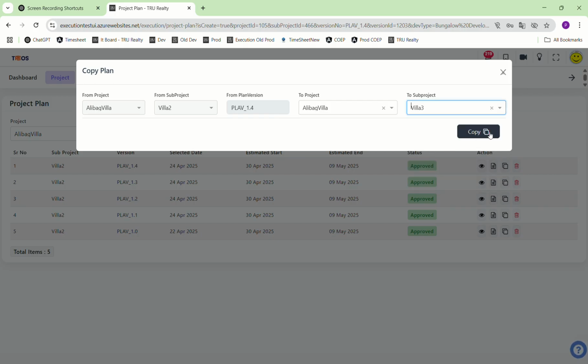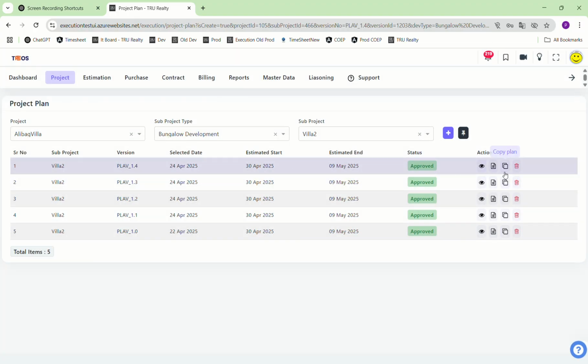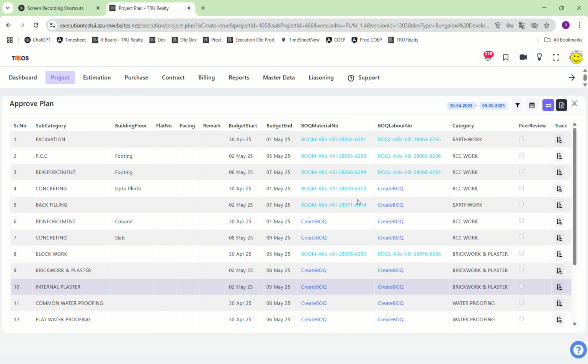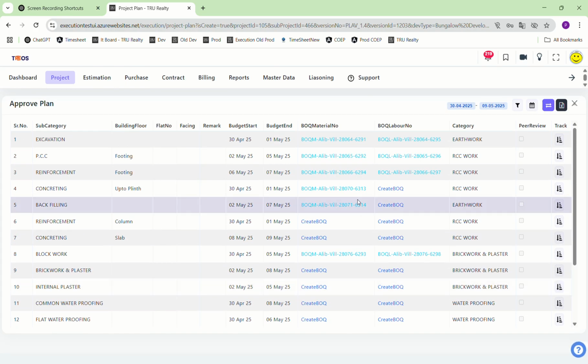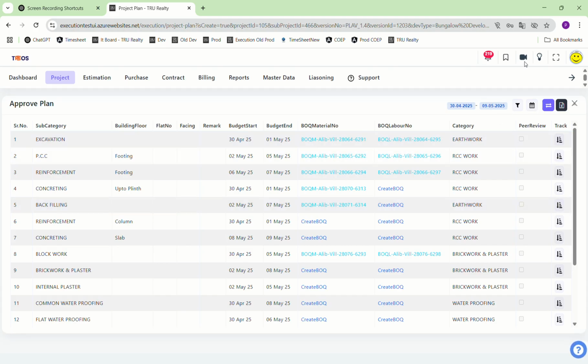Here I am copying for Villa 6. After copying, all the activities in this plan get added for that sub project. So this is one of the important functionalities in our plan. So that is all about plan creation. Thank you.